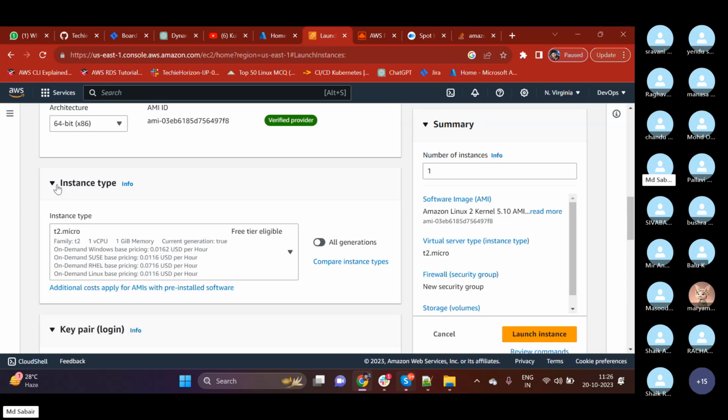Any idea what this T2 micro is? I mean, even you guys have used T2 micro, right? It is coming from t-shirt size. What do you mean by t-shirts? It will represent t-shirt sizes: micro, medium, large. This is the size of the instance, so it is kind of t-shirt size, but not exactly.